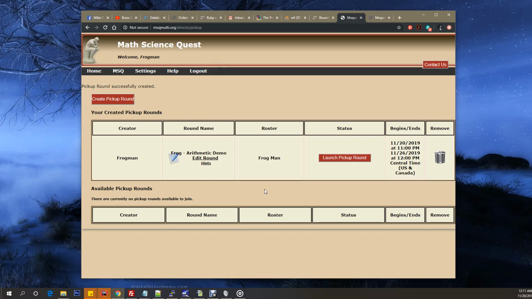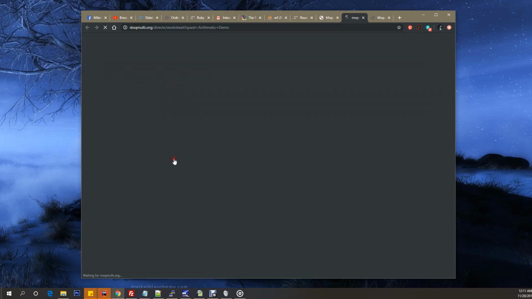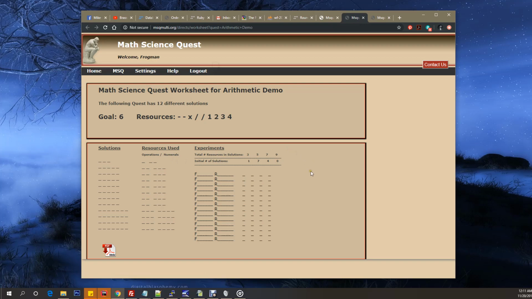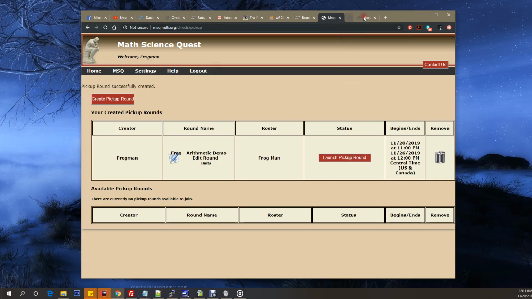Under our round name, we will see a note and pencil icon listed before the round name. If we click on this icon, it will open up a new tab on our browser with a printable sheet for those who wish to find solutions for this pickup round away from their computer. We can click out of the worksheet window to return to our pickup round list area.